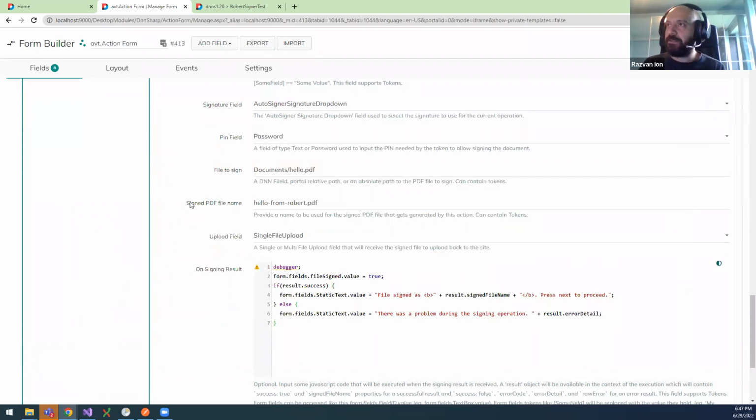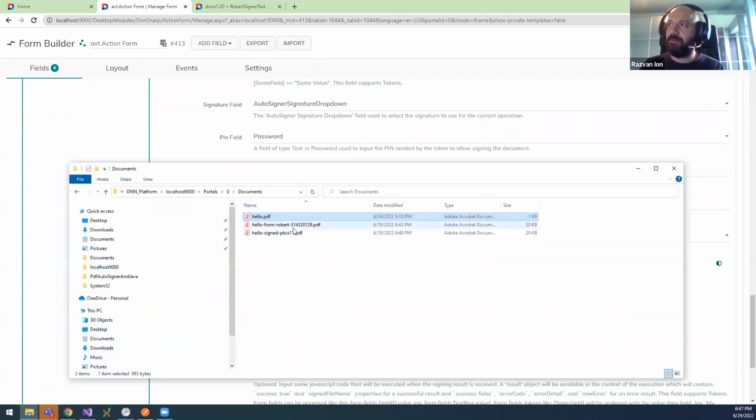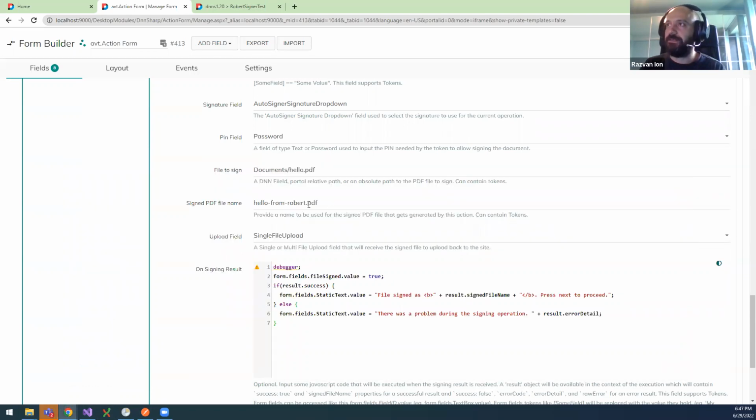And this is the signed PDF file name, so what you want the final file to be named. This is why we've seen "hello from Robert" in here. It just appends some generated numbers, so that if you need to give it the same name, it will not overwrite the existing one and so forth.